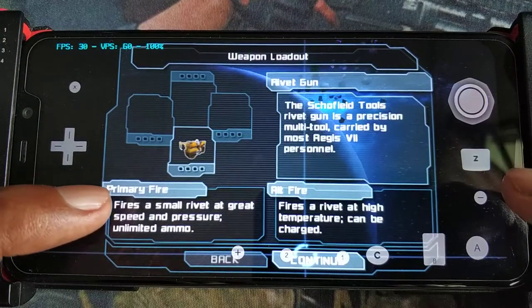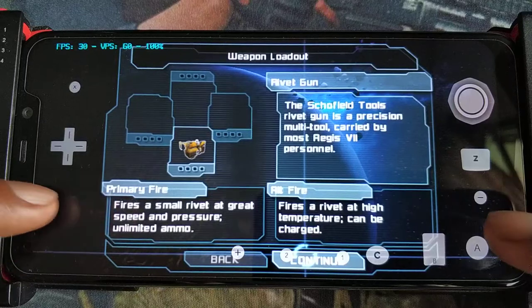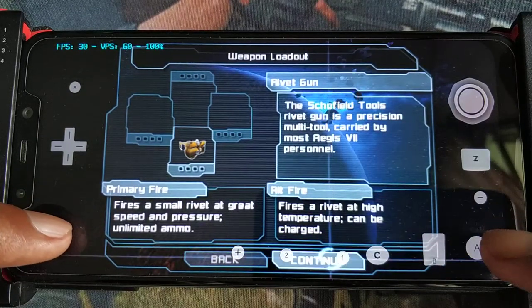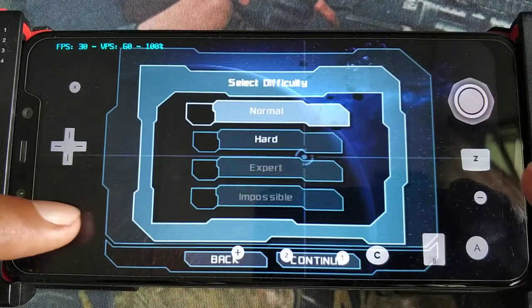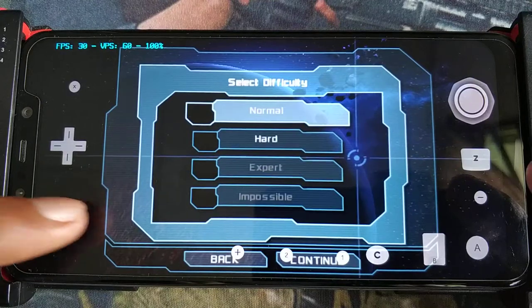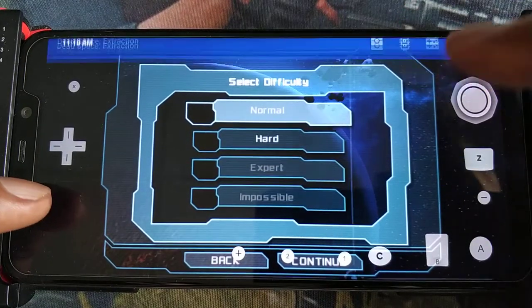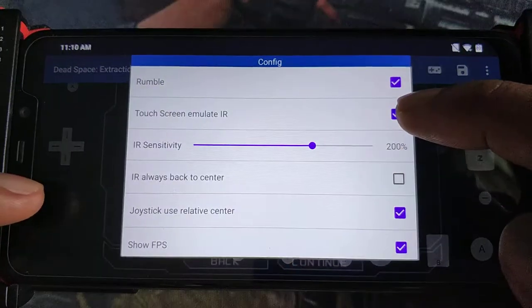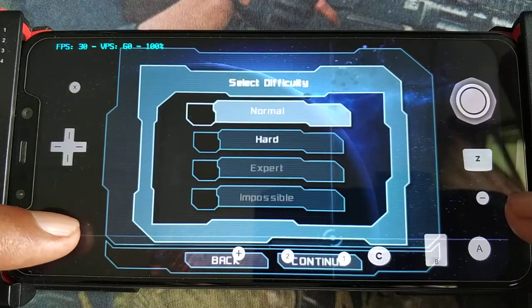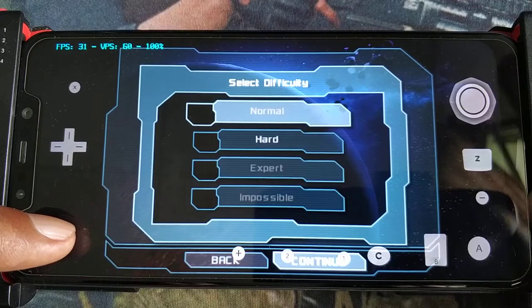Okay, continue to move the cursor. I'm using the on-screen touch screen. See, you take this one. Okay, let's start with the normal.